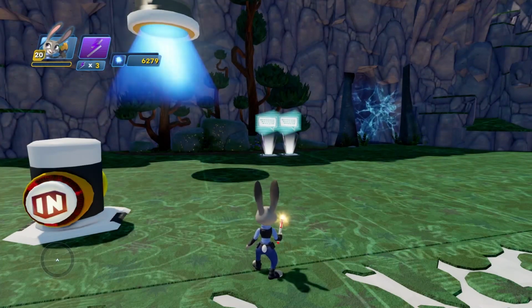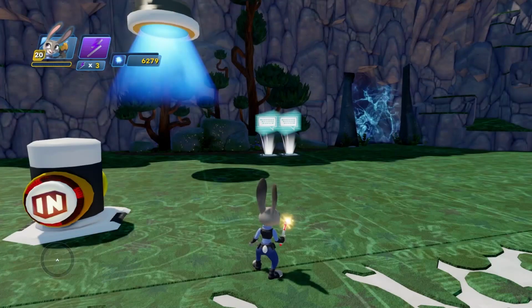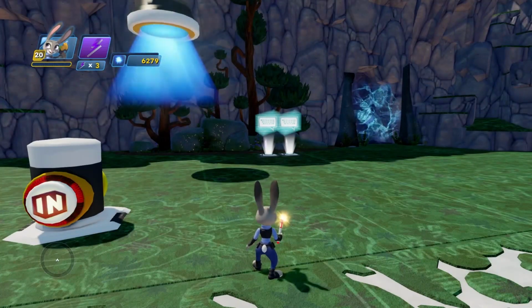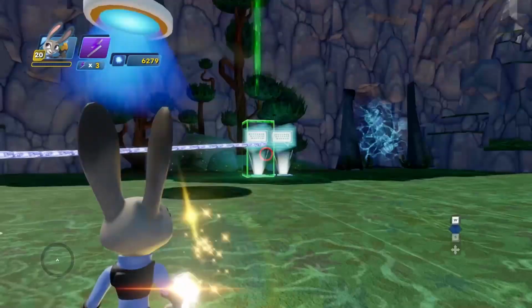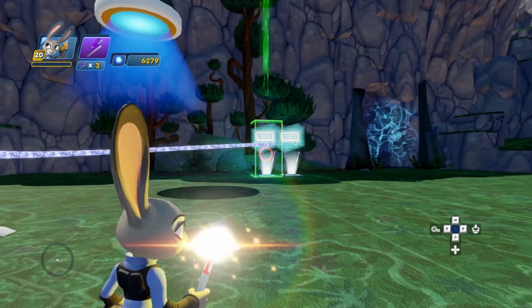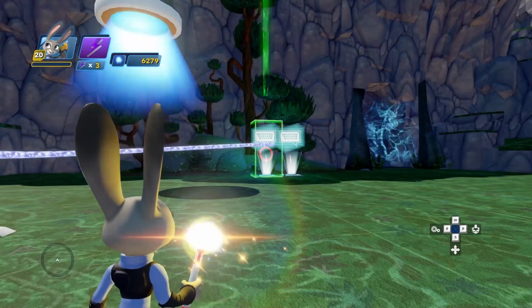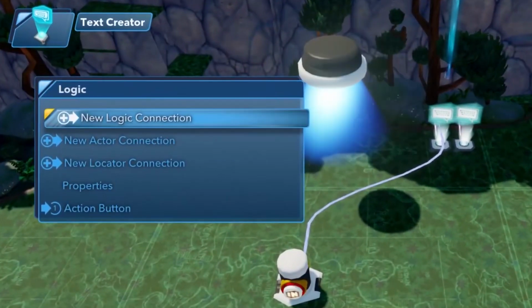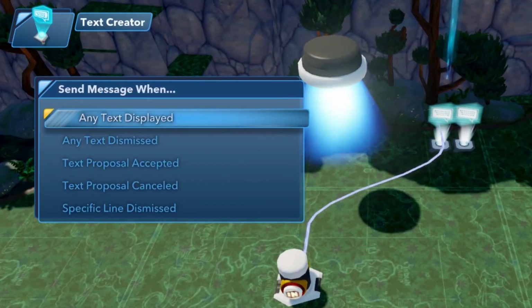So what happens, for example, whenever a text shows up or whenever a line of text has already left the screen? That's what we're going to be looking at now, the kind of logic connections you can make with the text creator. So for that, I will select the first text creator, and now we will choose new logic connection, and now we have all these options. So let's go over these one by one.